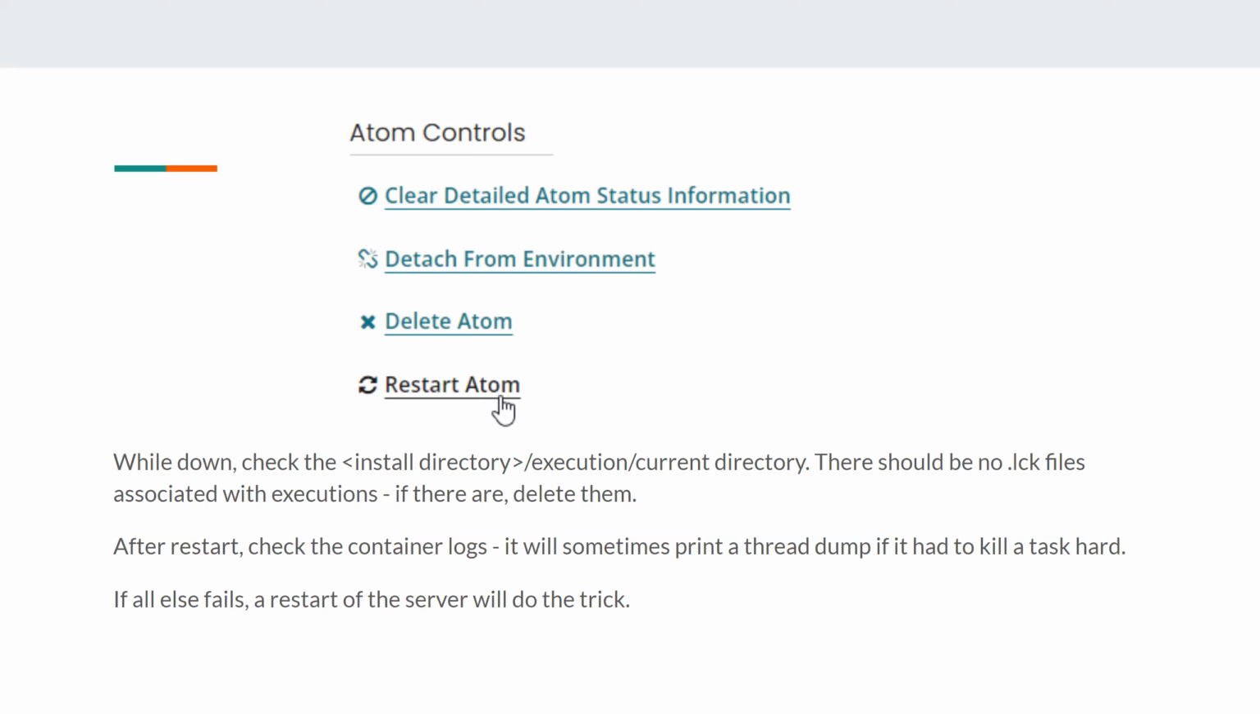And finally, if all else fails, a restart of the server will do the trick. That's kind of the last option. Should be pretty rare that you would have to do that, but that is a tool in your toolbox if you should need to. So with all of these steps, you should be able to clear this stuck process.